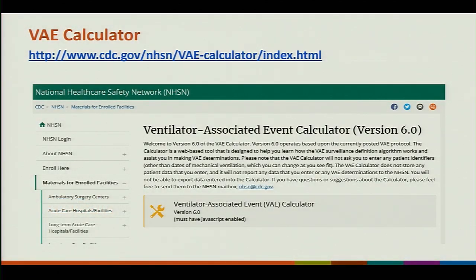Okay, so next we're going to talk about the VAE Calculator. This version 6.0 is hot off the press. It just came out a couple weeks ago. This incorporated some of our recent updates, such as we changed our level of FiO2 from 20 to 21%, because of course room air is 21%, so it didn't make much sense to have 20 as an eligible reading. And there was an addition of a new antimicrobial agent, meropenem.